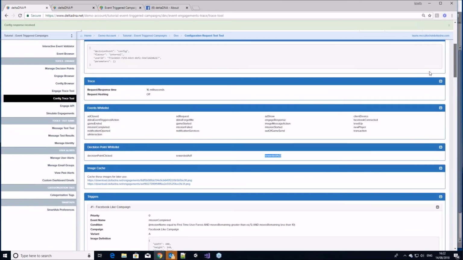You might have noticed at the top of the page here, the sharp-eyed amongst you, there's also another new feature in this release, event whitelisting.